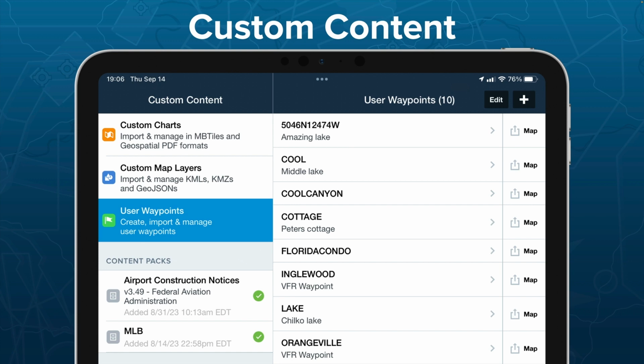If you want to import specific custom charts, you can bring your own georeferenced charts right into ForeFlight. It supports MBTiles, which is an open source file format developed by Mapbox, and that allows for really efficient compression and distribution of large charts. You can actually create your own MBTiles. The program's called MapTiler, which is free to download.